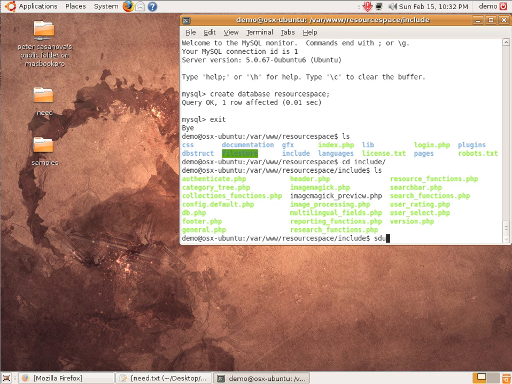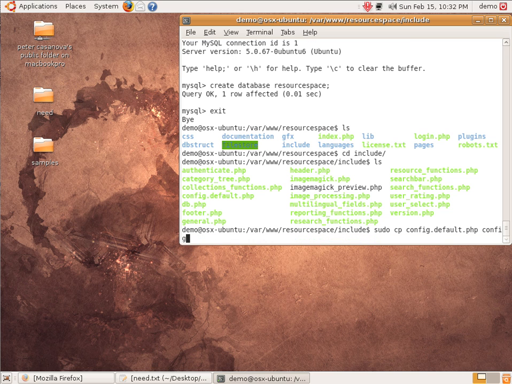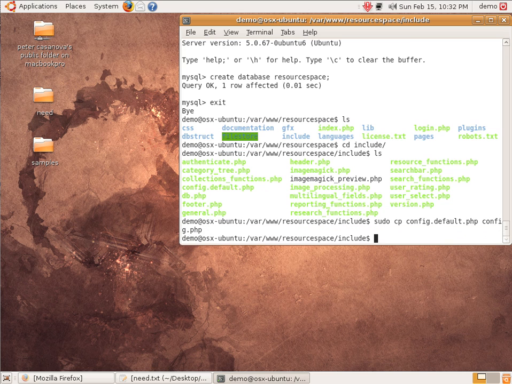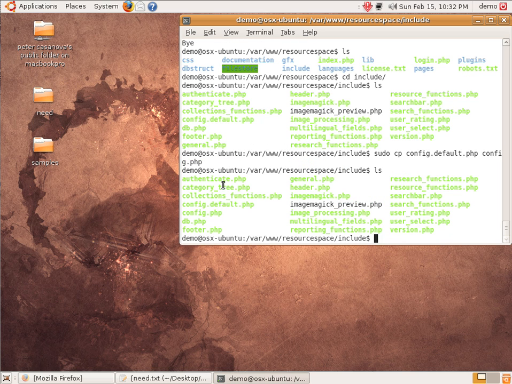So just type in sudo cp config.default.php space config.php. So that's the file we're going to work with. In case we have a problem and there's something wrong or we mess up the config.php, we can just copy it again and start all over.